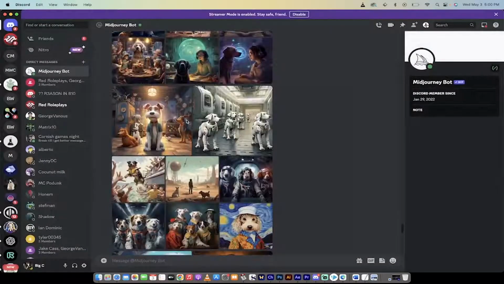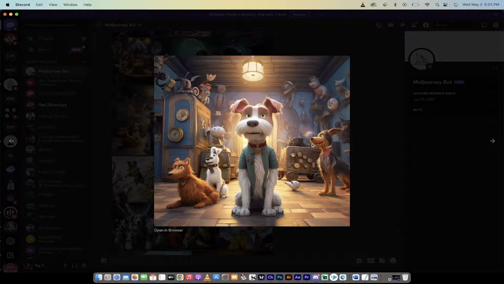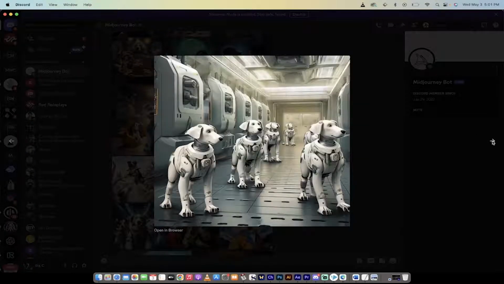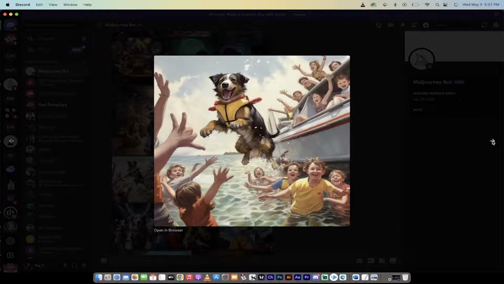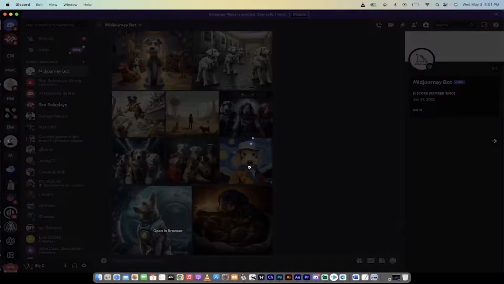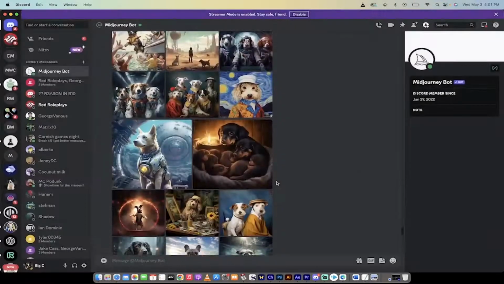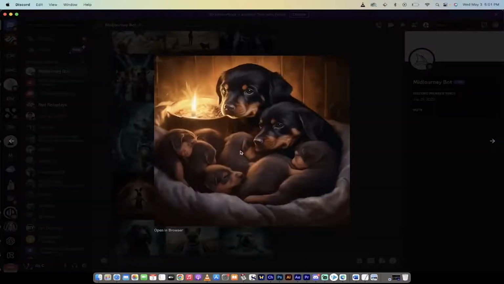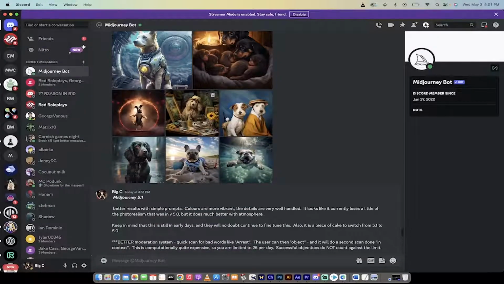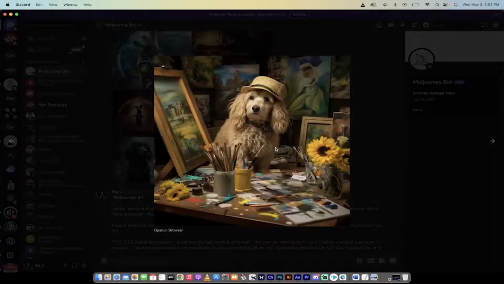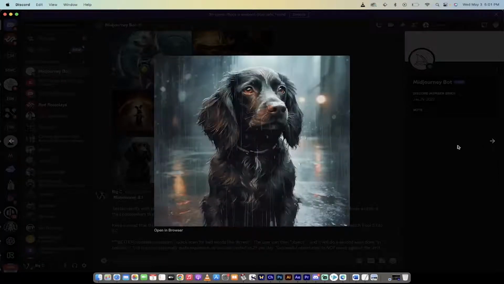So there's the first batch that I ran, and then I ran a few other batches. Here's some cartoony styles. Here's robots in space in the sci-fi. Here's a dog jumping into a lake trying to rescue some people. We've got a lot of really good stuff here. Here's a Van Gogh picture of a dog as Van Gogh. Just loving it. Look at this one here. This was a picture of a Rottweiler family with their little puppies. It just tugs at your heartstrings. And here's another one. I really love this picture. Look at this little dog Picasso. And anyways, there are just so many things, like the atmosphere, the rain. This looks really, really good.